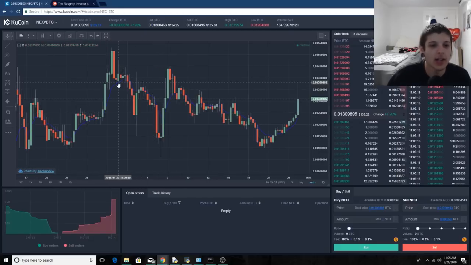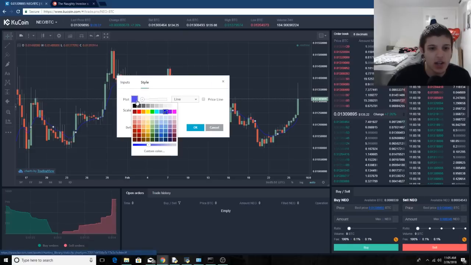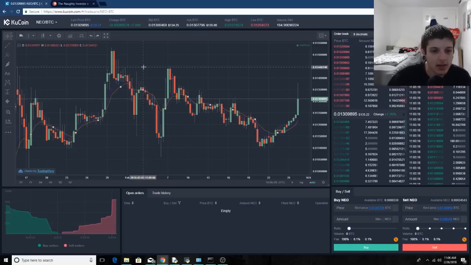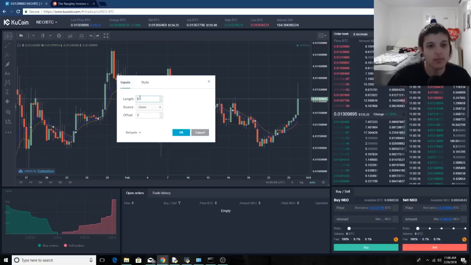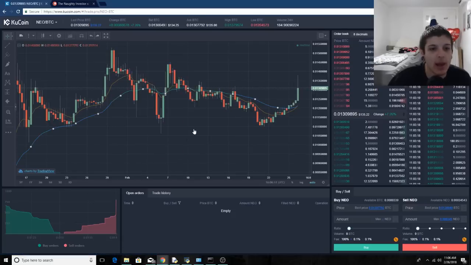All right, and then you're going to click on it, okay? And you're going to change it, make this one orange, and you're going to change the input to 13. All right, you're going to make this one 13. And you're going to click the blue one that you put up. All right. Change that one to 34, and you're going to make that one a lighter blue, just so you can see it a bit better, okay?